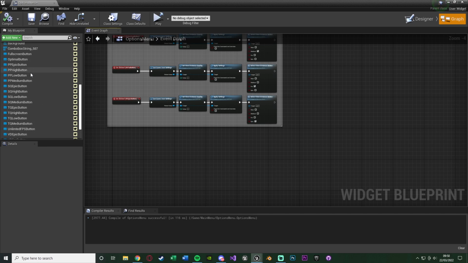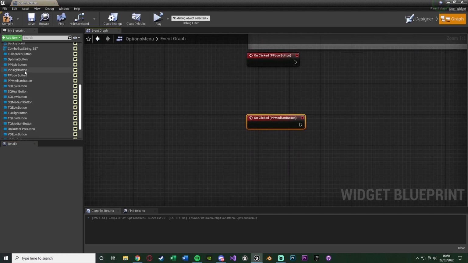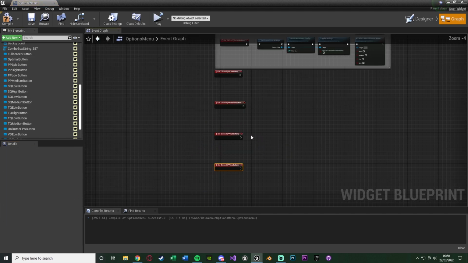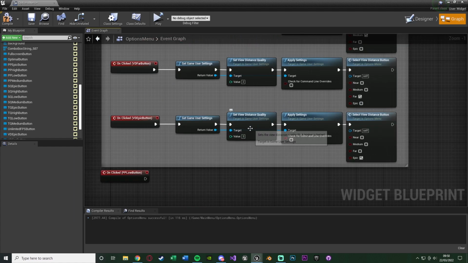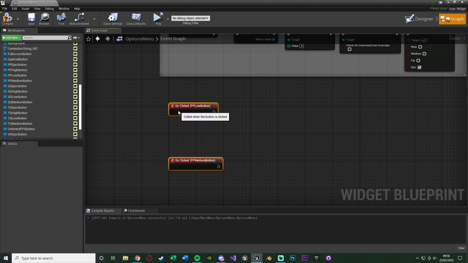So that should be PP. Here we go, PP low, medium, high, and epic. And the same thing we just did with the view distance. It's the same, so it will be a number system. So 0, 1, 2, 3, and 4. Or for us, just 0, 1, 2, 3.